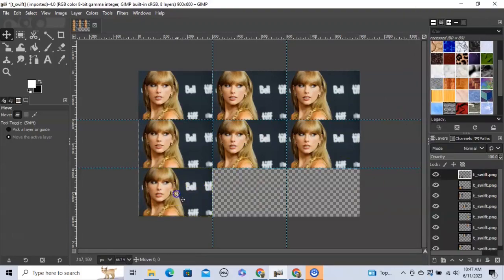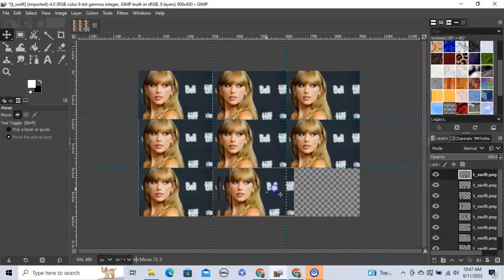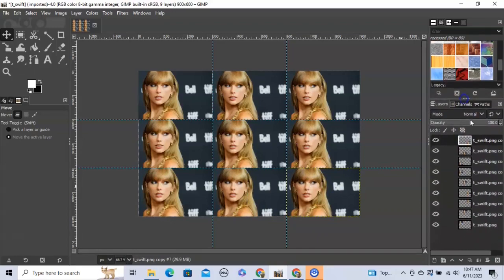That's why those ruler guides come in handy here. So just duplicate, duplicate, duplicate, and move those so that you end up with an image that has 9 layers. Each layer is pretty much the same image. I've just used those ruler guides to snap them into the different sections of the canvas.